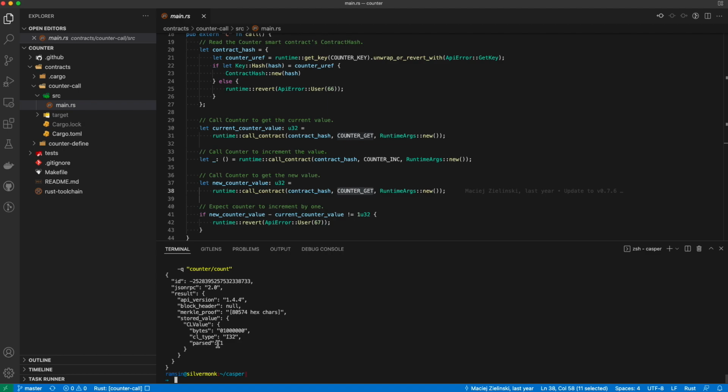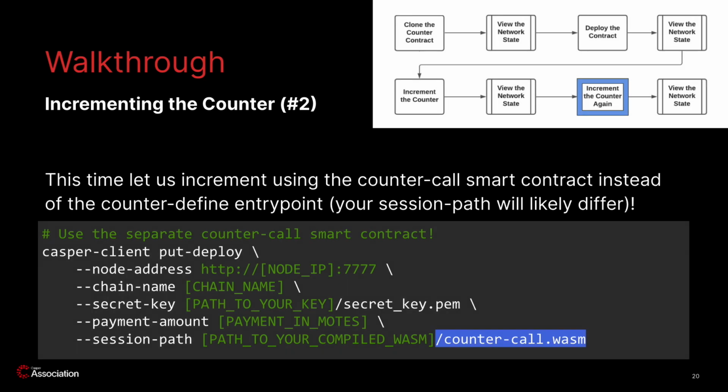We could have also verified that the actual deploy went through either through the block explorer or again by getting that deploy as I showed you a moment ago. So multiple ways of verifying transactions, but since I know the counter has been incremented, I know we're all good. All right, we are almost done.